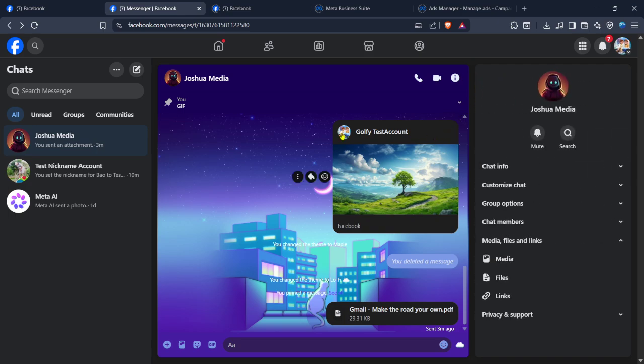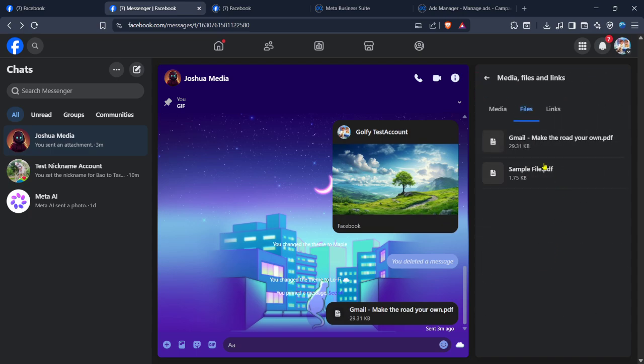So once again, I'm on Facebook, I click on the Messenger icon at the top, then I select a contact or group, and after that I click on Media, Files and Links. From there I click on Files, and instantly all the files from that conversation show up. It's really quick once you know where to go.